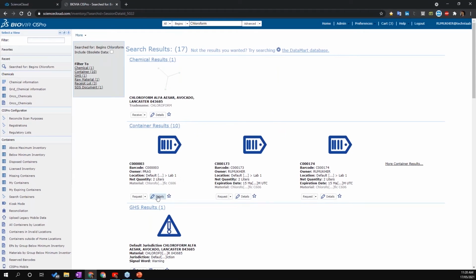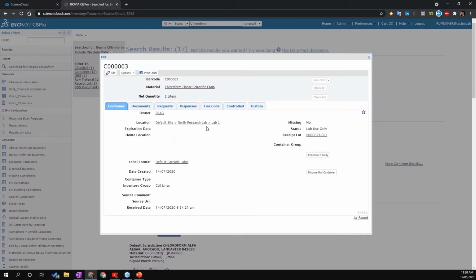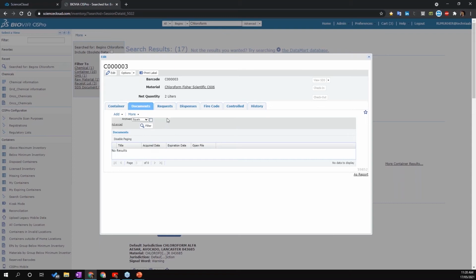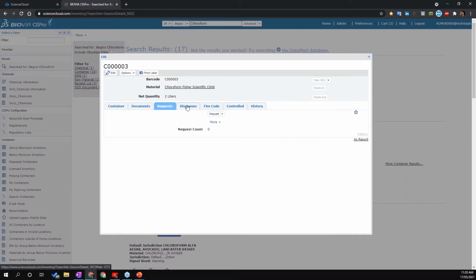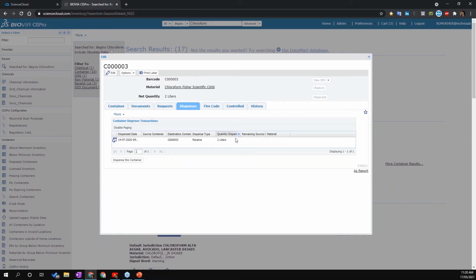So when looking at a container now, I can have a look at the details of the containers that I have here. So you have more detailed information on the containers here. So you can see the barcode as well as the material name the container contains, its net quantity, and how much volume is available. Additionally, you can also see any documents that are attached here or any requests or dispenses which have been made to or from this container.